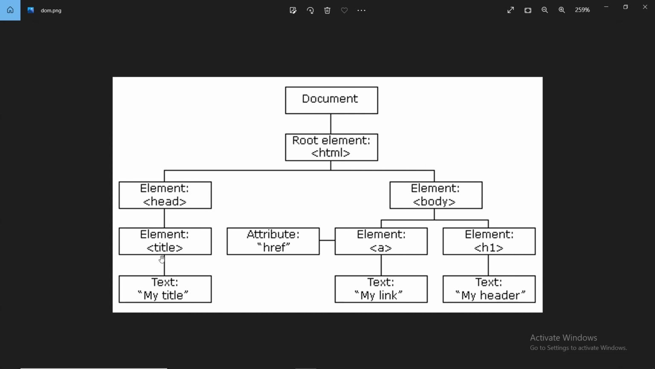Head section contains a tag called title tag. It contains data as my title. Similarly, body contains two tags: one is anchor tag, another one is h1 tag. Anchor tag contains one attribute like href and the text like my link, and the heading tag like h1 contains the text as my header.